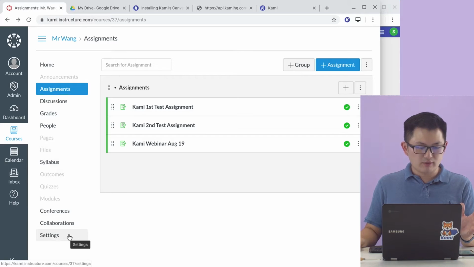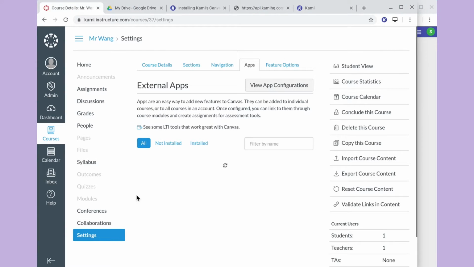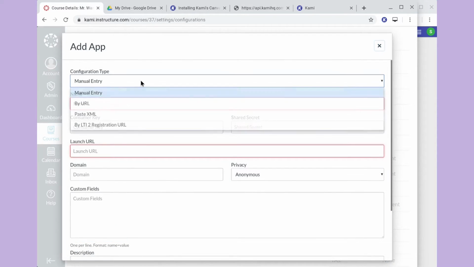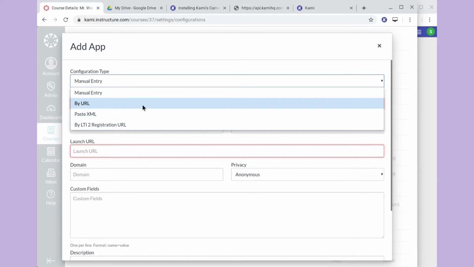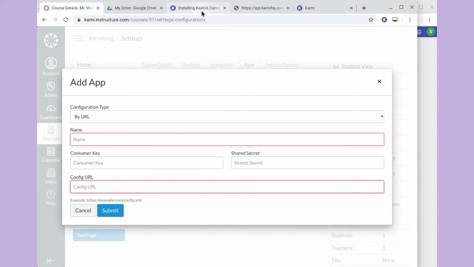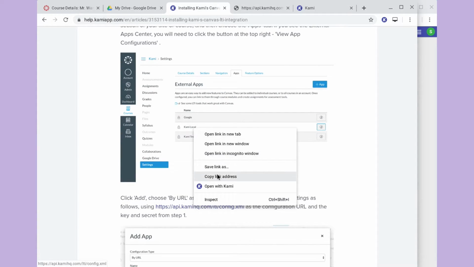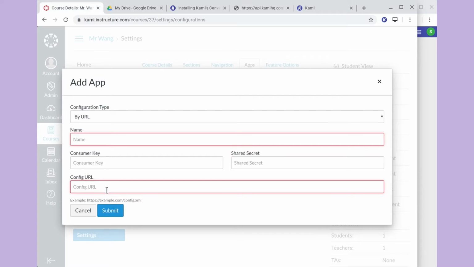As a teacher, I would basically go to Settings, go to Apps. Under External Apps, click on View App Configurations. And you can see that Canvas is actually already installed here, but I'll go through the motions of it. I click on Add, click under Configuration Type, type URL. In this URL, I will copy paste this configuration to here, type in Canvas.